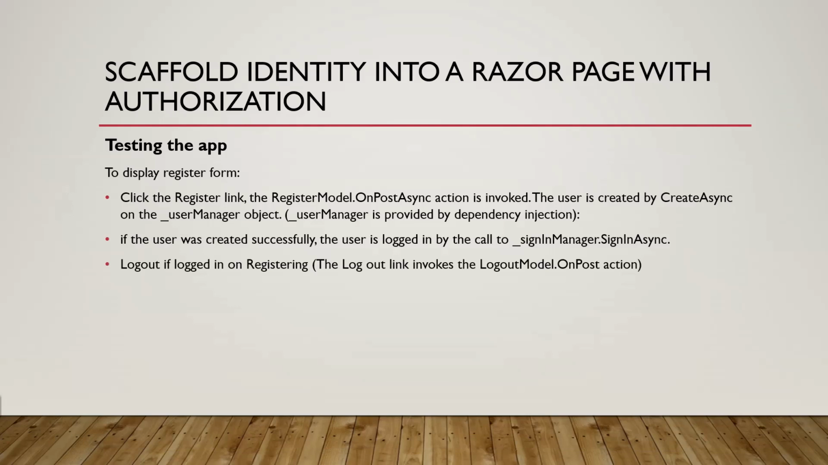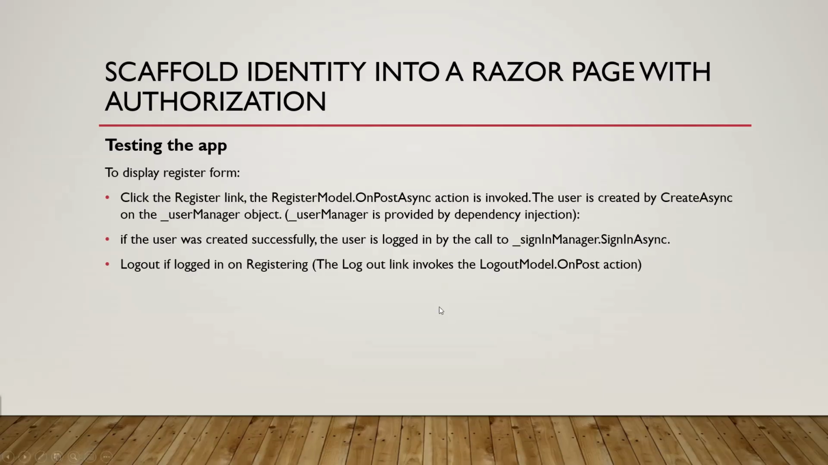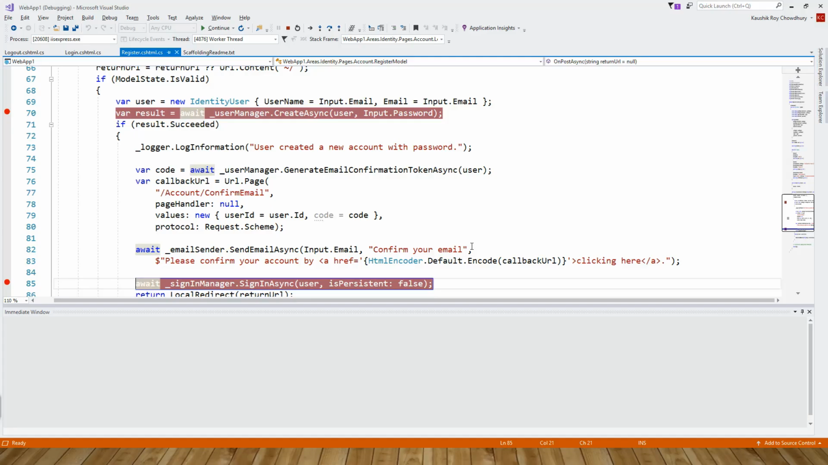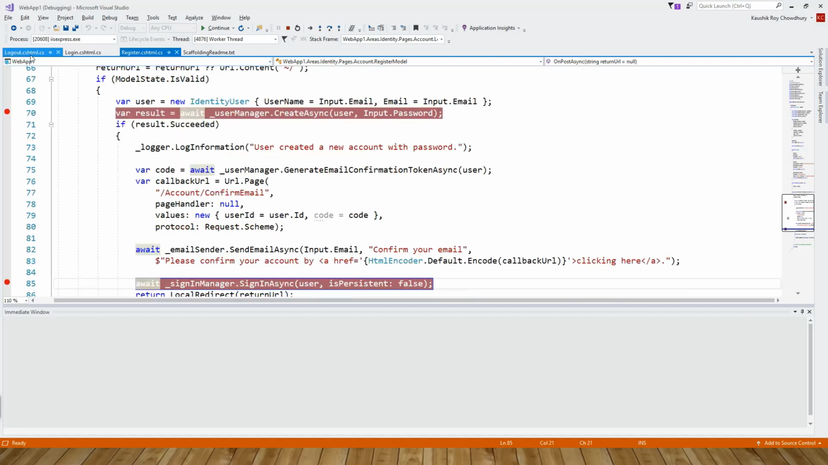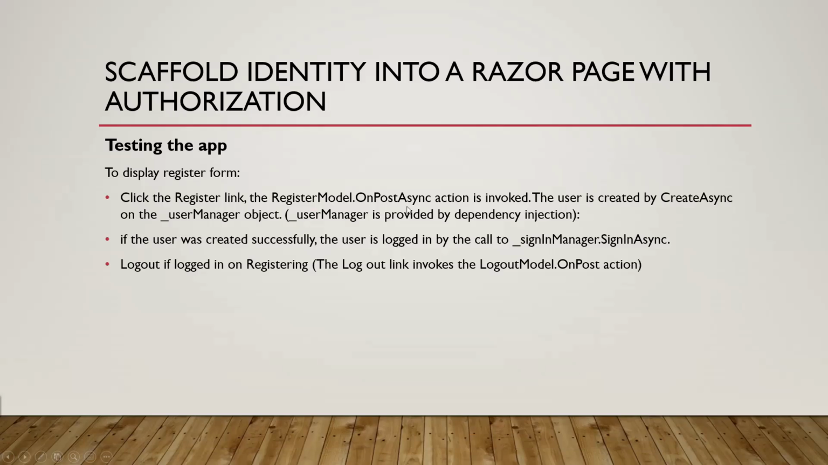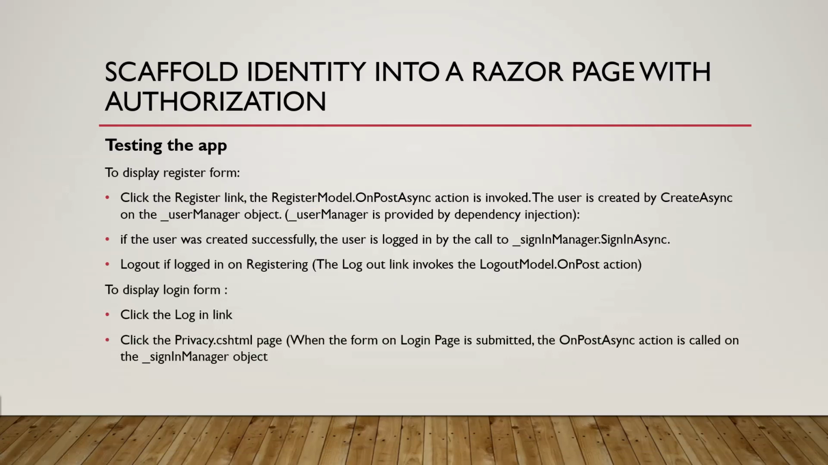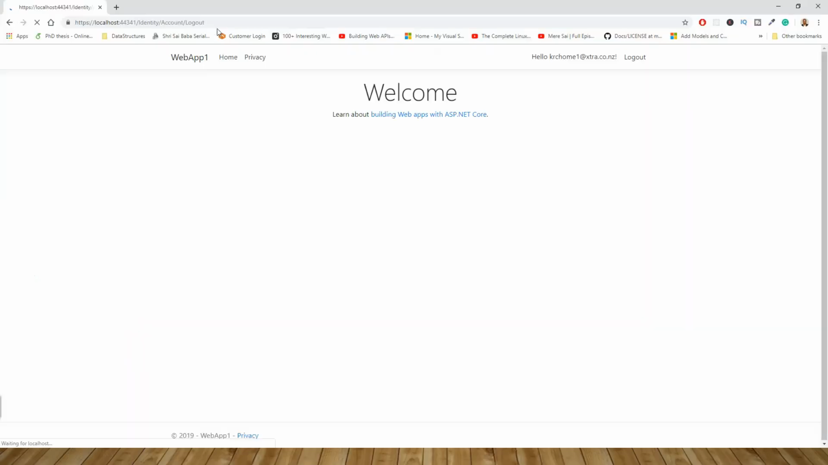Logout if logged on registering. So I am in the process of logging out. Just wanted to show the logout link invokes the LogoutModel.OnPost action. So this is logout. I have still not hit the OnPost action, and to display the login form, click the login link. Okay, so let me first log out. So log out, you have successfully logged out of the application.